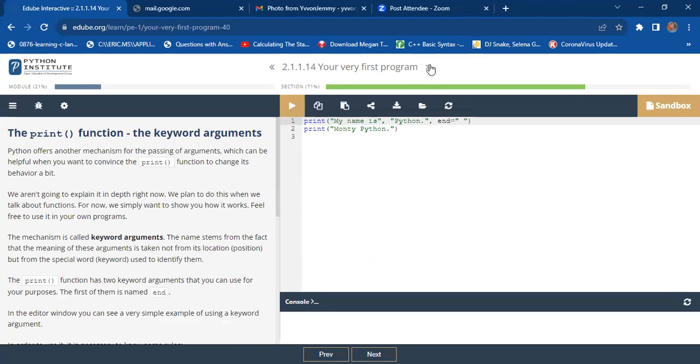Okay, there is the print function. We all know that the print function outputs something, but if you want it to behave differently, there are some keywords you're going to use. Like here, my name is Python. And so this end is used to tell the function to end with this little space and then print this other line after that space. Let's run and see.